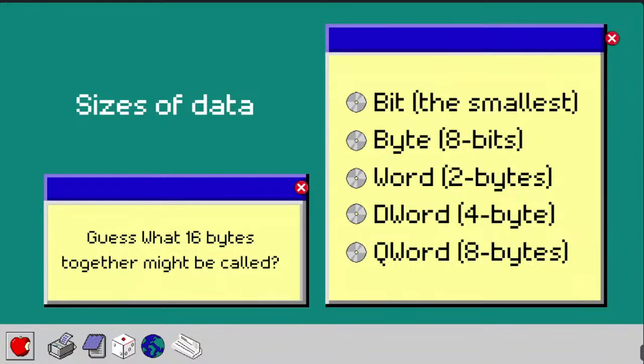Now, this is the question. You can type the answer in the chat. I'll reveal it at the end. What might 16 bytes together be called? You can say it in the chat.